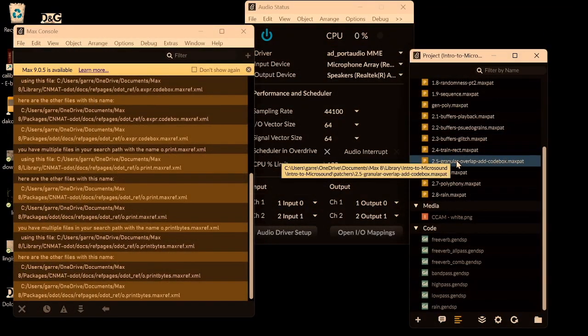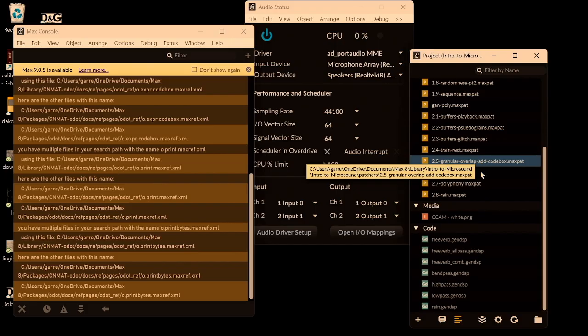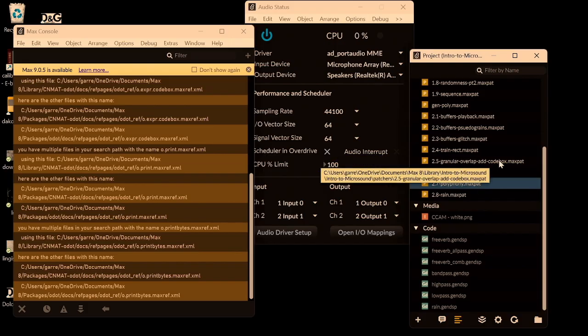So I think we have two big topics. We can do either granular synthesis or we can look at polyphony. I like granular. Yeah. Granular gang. Okay, cool.